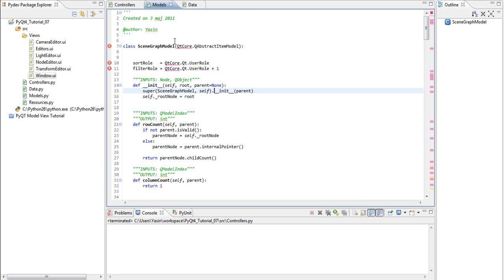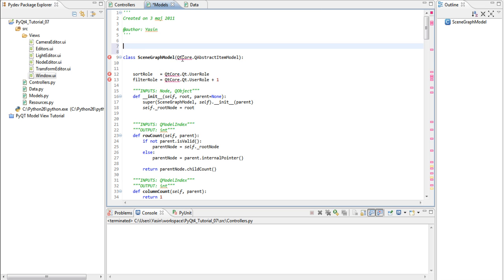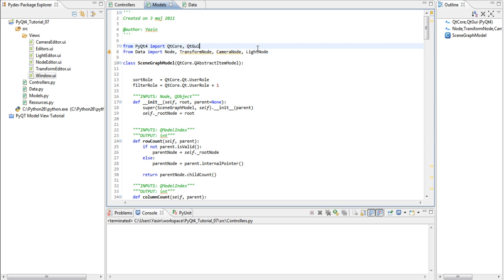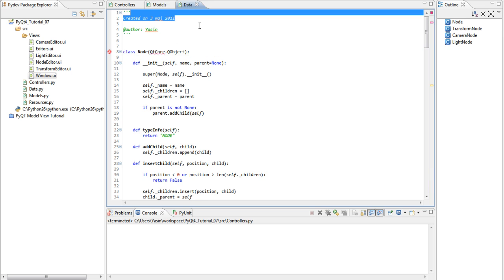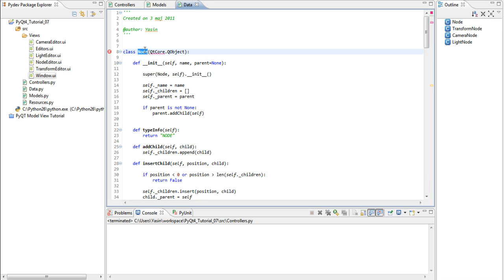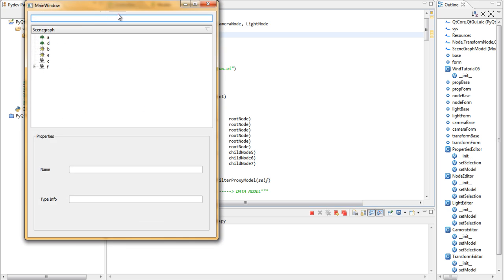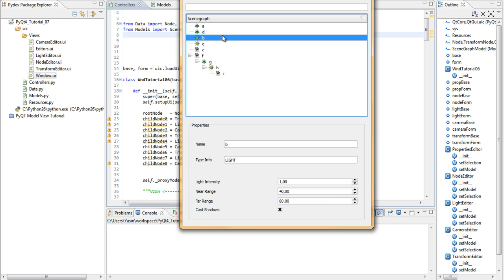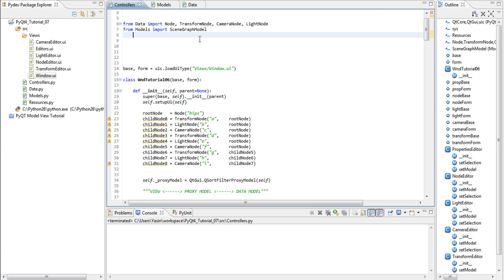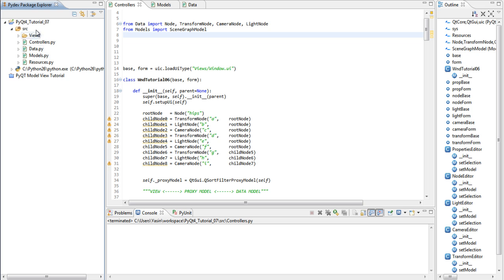And in our models file we need to import the PyQt4 stuff so we can actually inherit from it, and also all our nodes. And in our data file we see that the node class is actually inheriting from QObject. We haven't made use of this, so it's kinda pointless to inherit from it. So inherit from object instead. Let's try running this, and boom, we get the same thing as before. Nothing is broken, but with a lot better structured project.